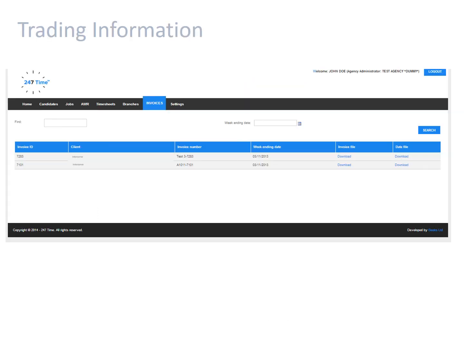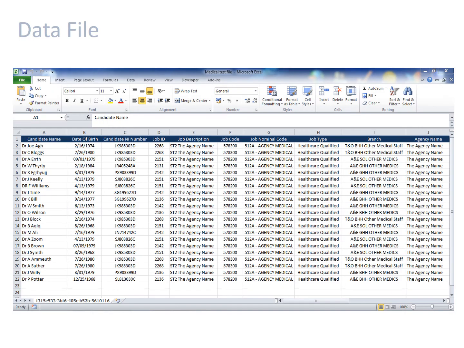So the way you do that is you click on the data file, and by clicking on that, it downloads to your device a CSV file that contains enough information for you to shake a stick at. You can pull this upside down, inside out, any way you like. It contains absolutely all information required, enabling you or any financial person to reconcile this to the penny.